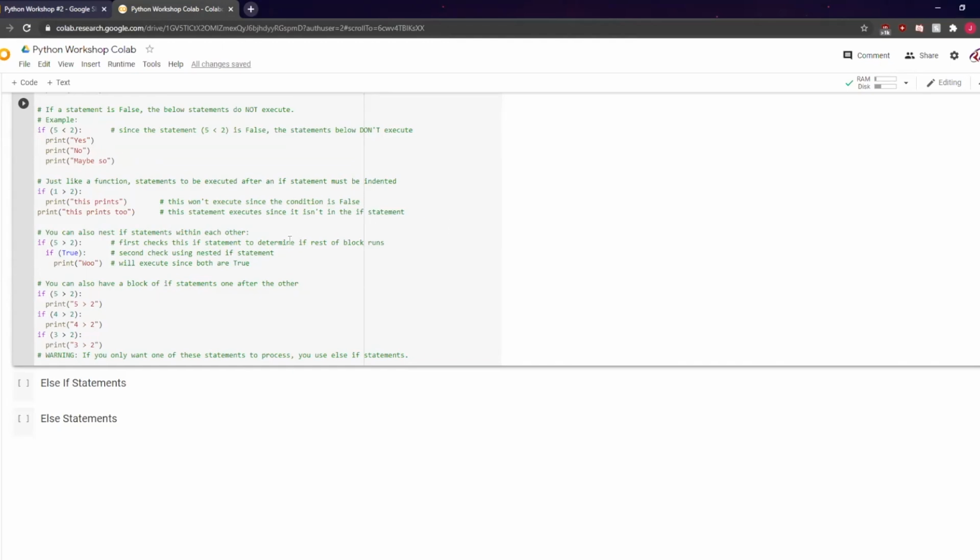So let's say you have if 5 is greater than 2. That'll return true. So if you go into the next line for the if statement below, there's another if statement. So since it's true, it'll print out this if statement below this one.